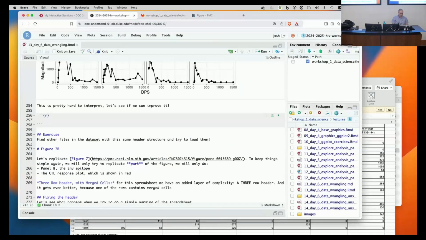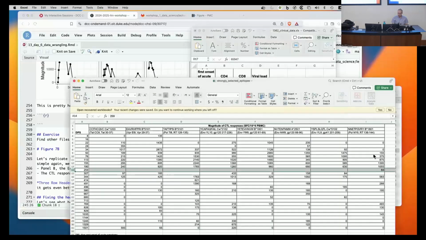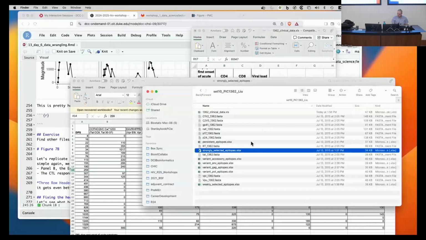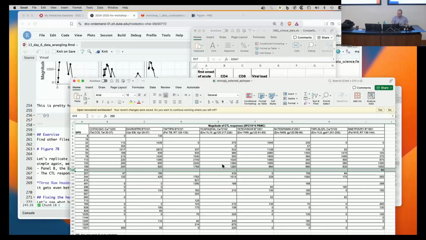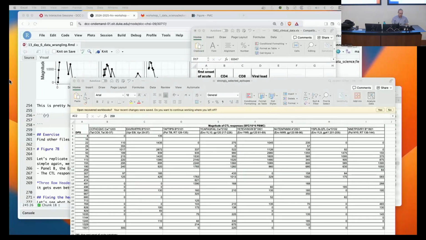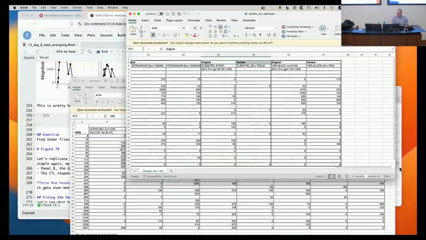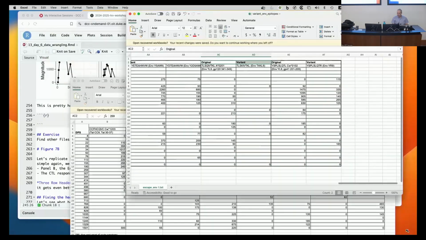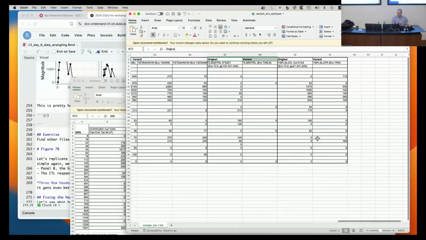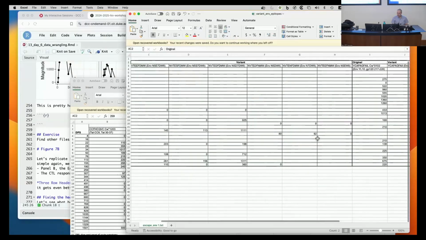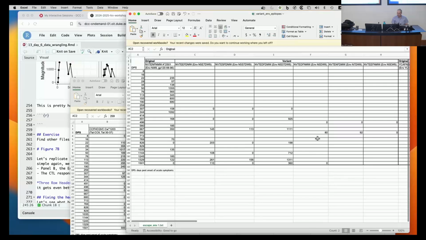I think it's this spreadsheet. And of course it's popping up on a different screen, right? We're actually not going to use all the data in this, but we're going to use one of these.